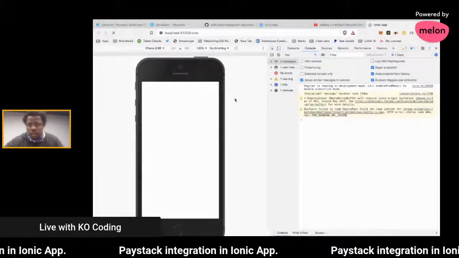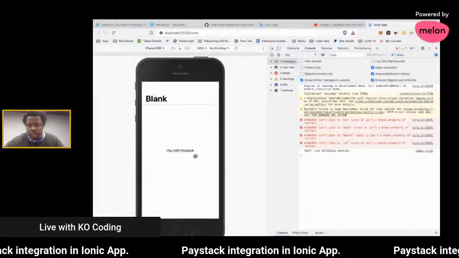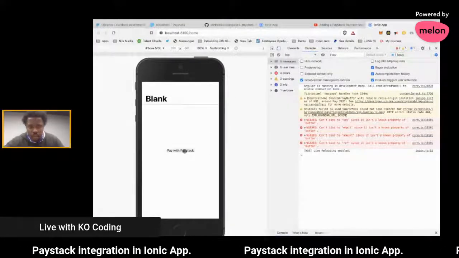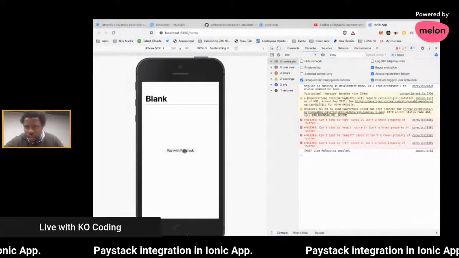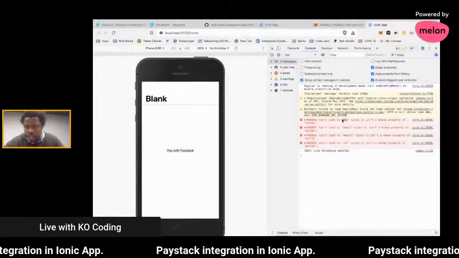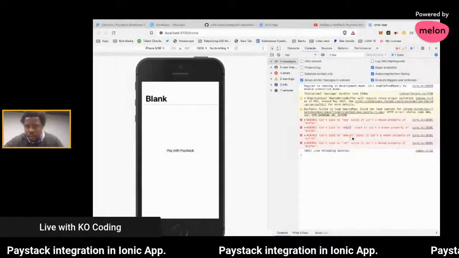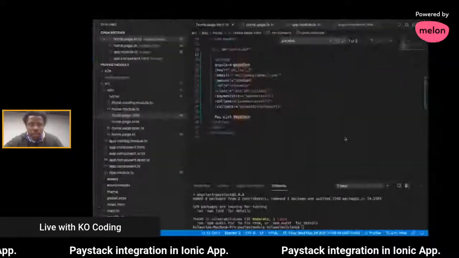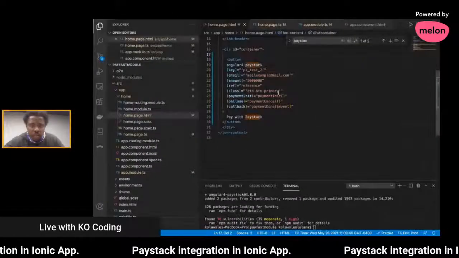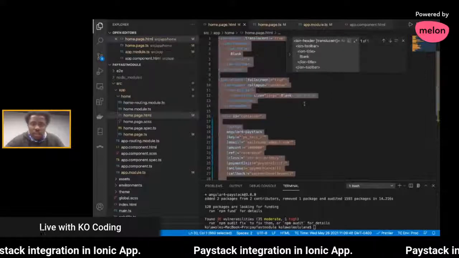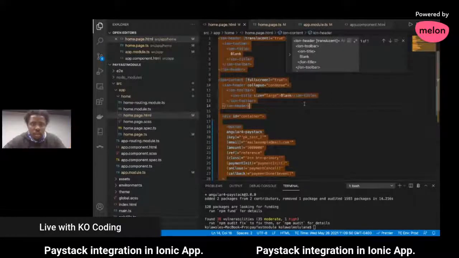Looks good. Okay, still the same issue. It's complaining about key, email, amount, and ref. All right, so let me get to fixing it. Let me first format this so that everything looks good.